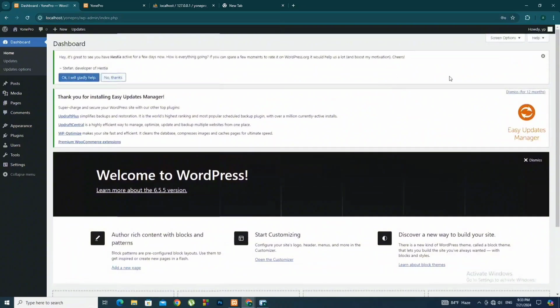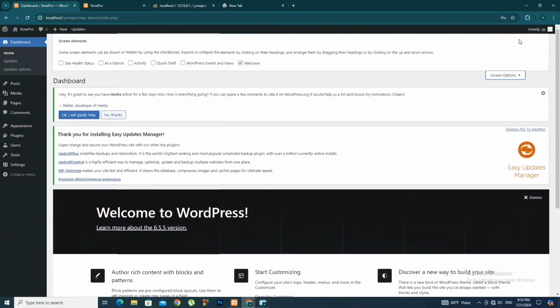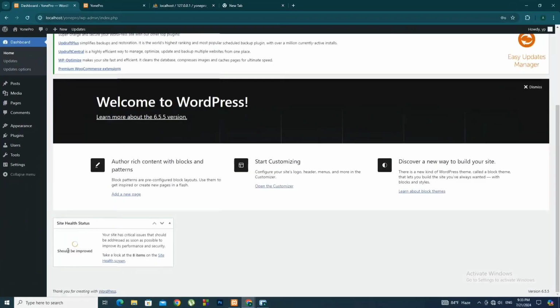But here are some interesting things. If you click on Screen Options, you can see some checkboxes. If I check on Site Health Status, a new feature arises in the home page. Here you can see information regarding your WordPress site health status. You can see our detailed video on this topic.